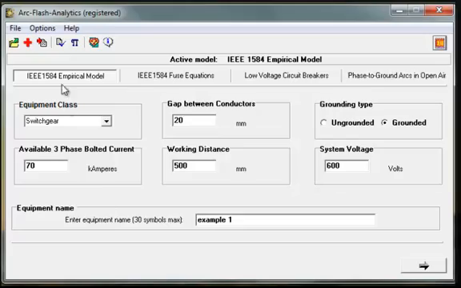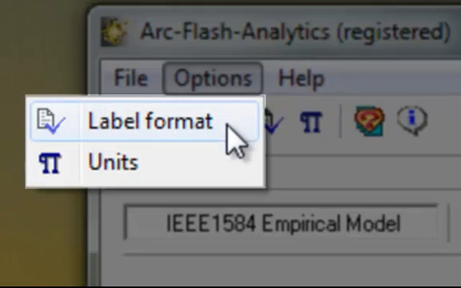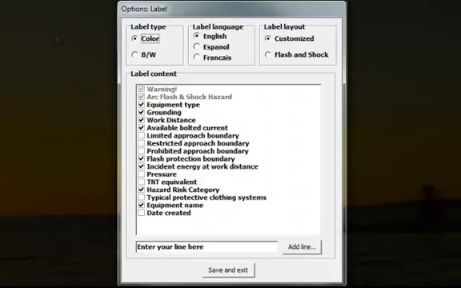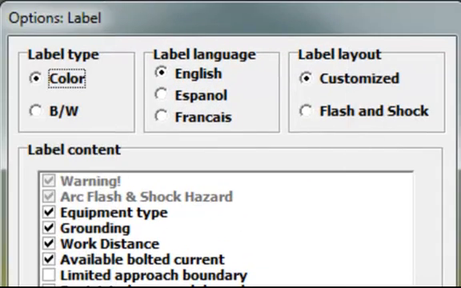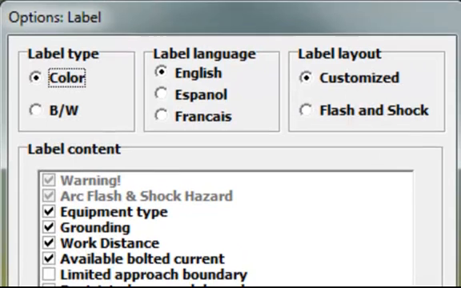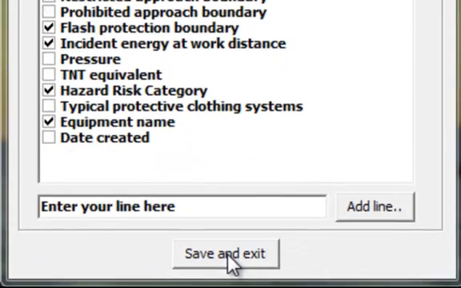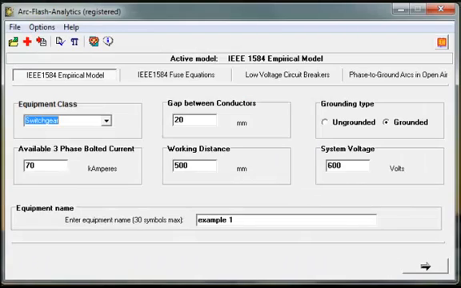You can fine-tune the label layout by clicking on Label Form Options menu to select the equipment, arc flash hazard, and create date information displayed on warning labels. You can also select label type, label language, and add in a few more lines of text information onto the label.